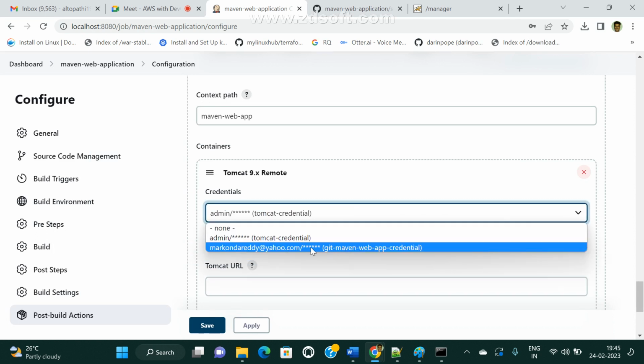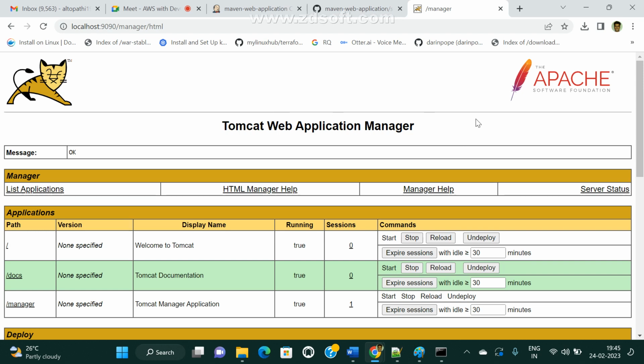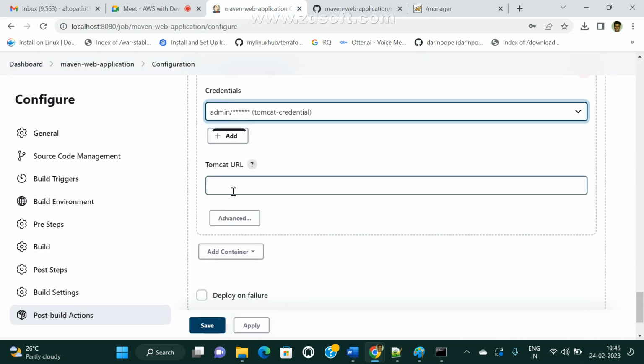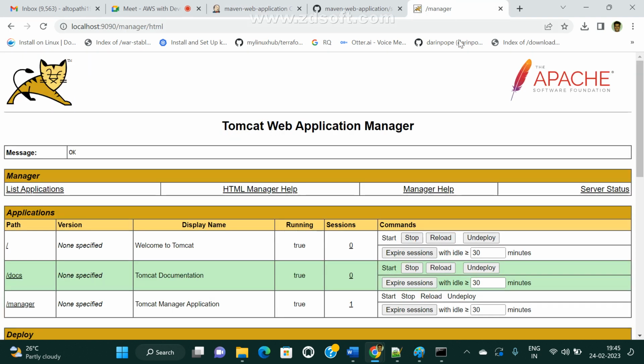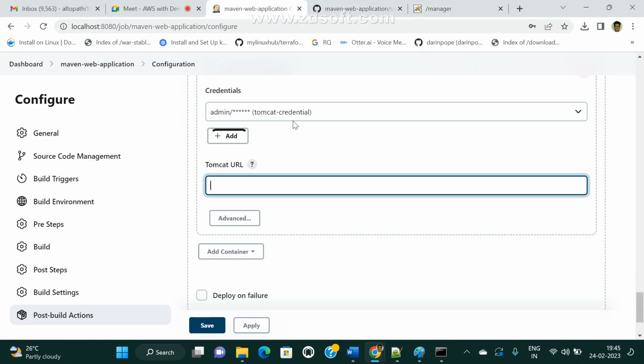So these are my Git credentials. This is my repository credential. Now I am connecting my Tomcat server. If you want to connect to the Tomcat server, I entered a username and password. That credential we need to add: the Tomcat credential and the Tomcat URL. What is your Tomcat URL? This is your Tomcat URL. Copy this, or we can give the IP also. Both are fine, whatever you want, we can give. So this is your Tomcat URL.